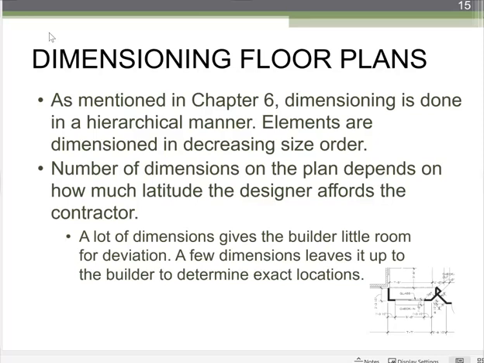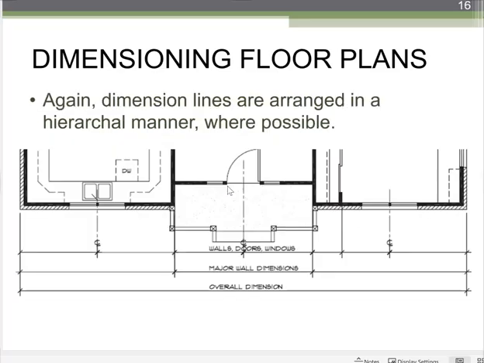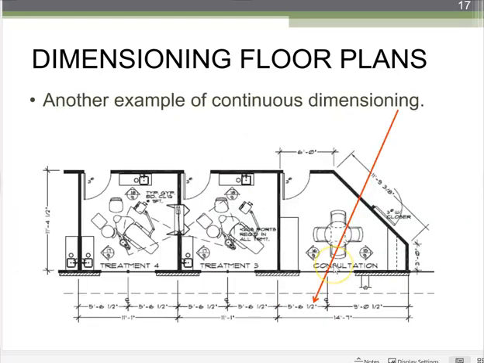As mentioned in Chapter 6, dimensioning is done in a hierarchical manner. Elements are numbered in decreasing size order. The number of dimensions on a plan depends on how much latitude the designer affords the contractor. And here we see the overall dimension, the two large brackets, and then it starts decreasing as here is a section, and then finally going down to the smaller details, door opening, window opening, door opening, window opening.